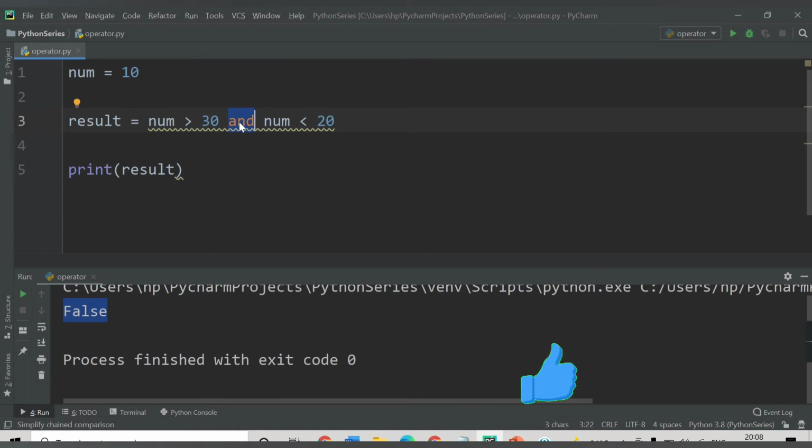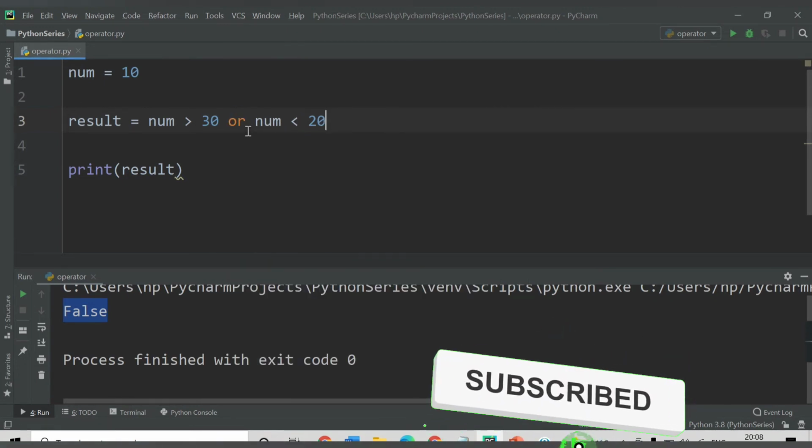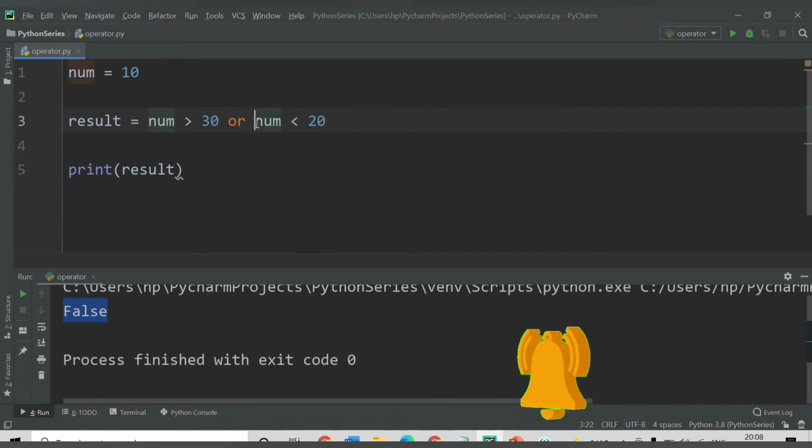But if I say OR here instead of AND, in the OR case if any of the statements is true, then it will return true. So this statement is true, right? Num is less than 20 because 10 is less than 20. So this is true and this is false. So in that case OR will return me true. See, OR is returning true because in the OR, if one statement is true, it will return true. If both statements are true, it will also return true. So both statements are true now. See, we are getting a true.